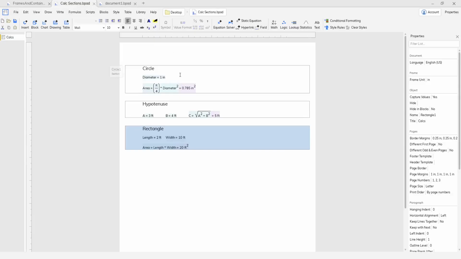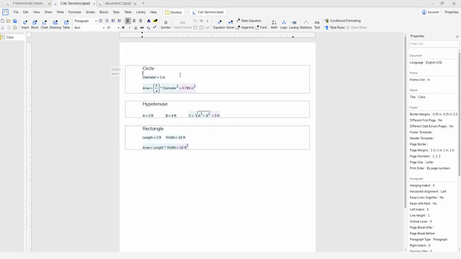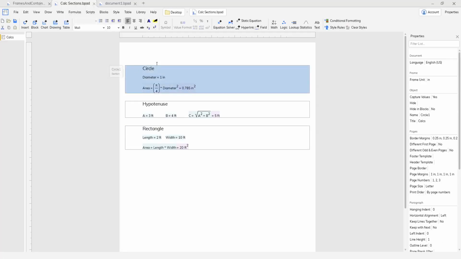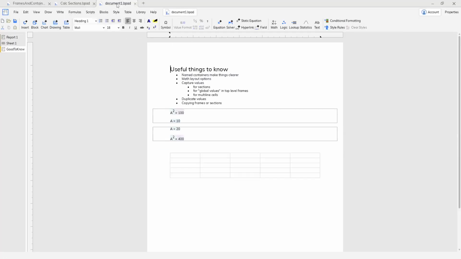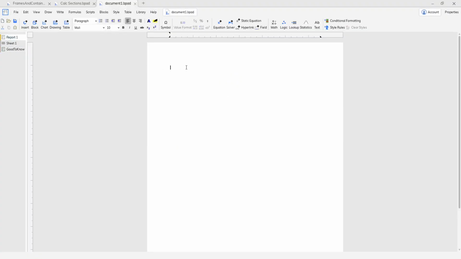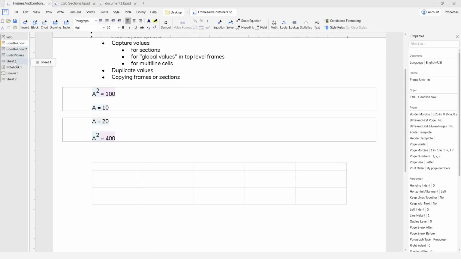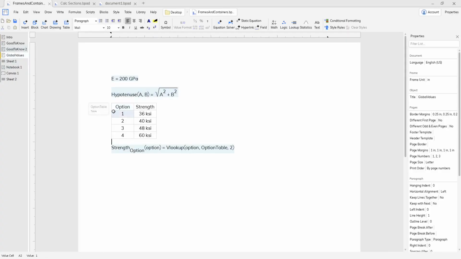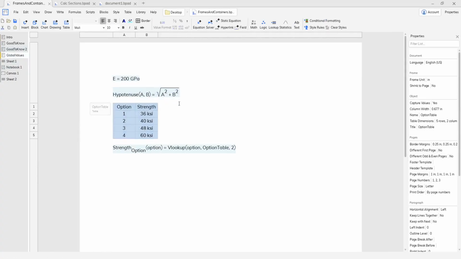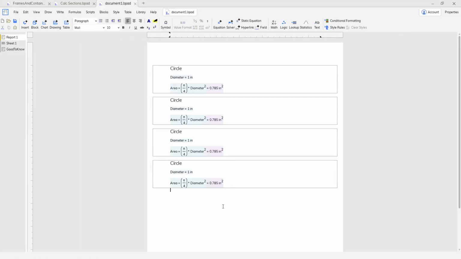Another good use is to copy-paste sections with preset calculations. So I can select this tag, press Ctrl-C to copy, and then go over into this new file and paste this in as many times as I need to, and I'll get circle 1, circle 2, and so on. This will generally work with all objects in Blockpad, including tables and drawings and all of that stuff. Just select the tag, press Ctrl-C, and then you can go wherever you need to and press Ctrl-V to paste that in.